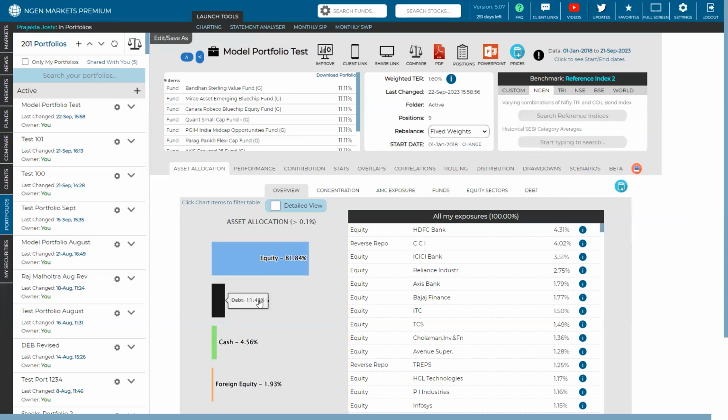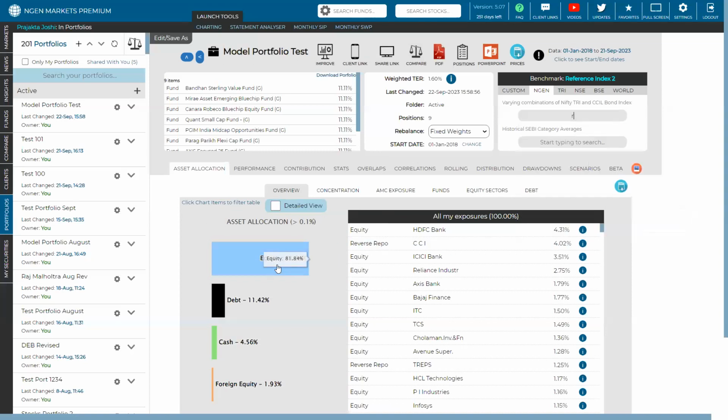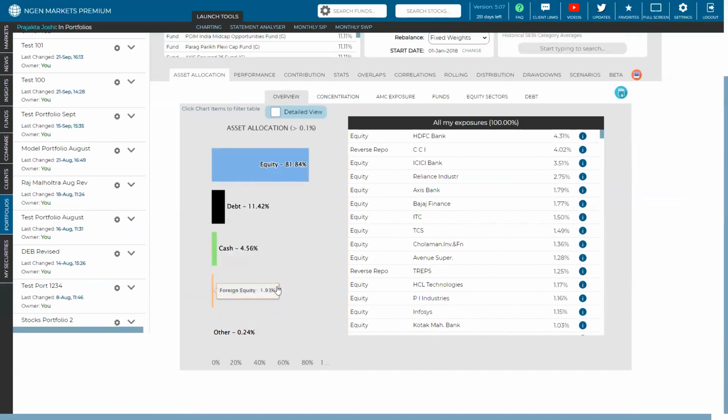In this case, you can see that debt in the portfolio is just about 11.42%, so just over 10%. And that is exactly the reason it has chosen this reference index 2 as a benchmark, because it considers 10% as the bond index weight. So it will try and closely match the debt exposure in any portfolio that you may load. And of course, you can see equity in the portfolio is about 81%. There's some amount of cash, some amount of foreign equity exposure as well in this portfolio.